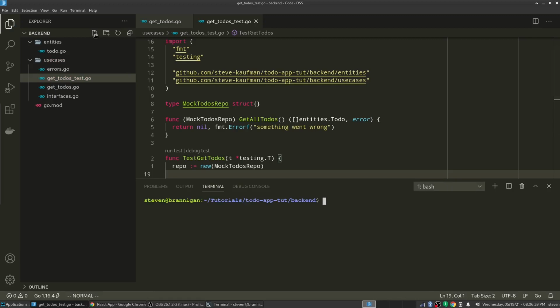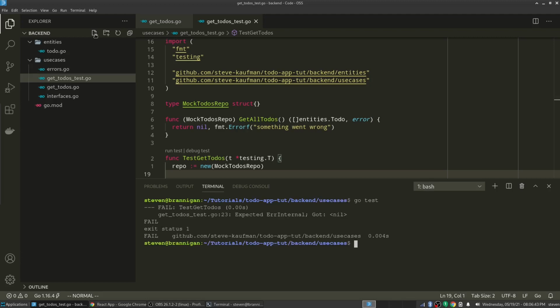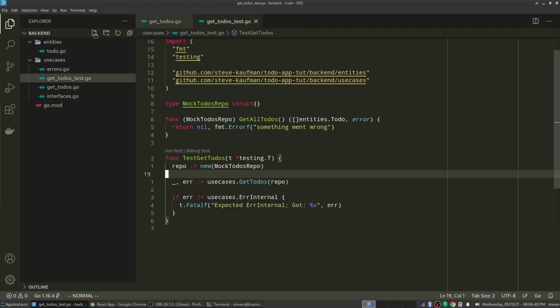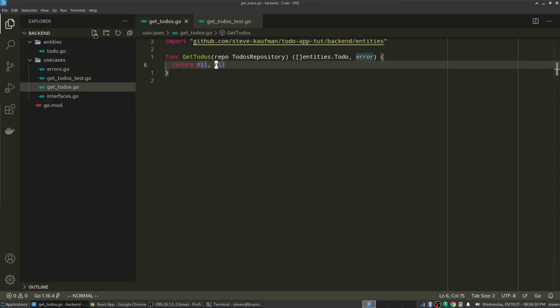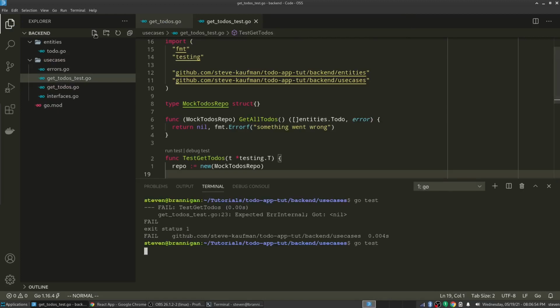Okay, open up the terminal, go into use cases, run go test. Fail. Expected error internal got nil. Okay, how do we make this test pass? Return error internal. Okay, great, we're done. End of the episode.